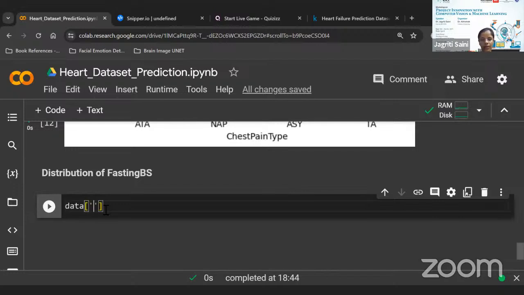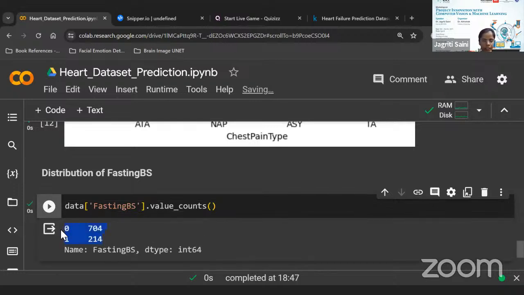So again, the variable I can pick up is your fasting BS. And along with this, we can have value counts here. And we can just see the distribution of it. So again, you can see we have 0 category with 704 and 1 with 214.